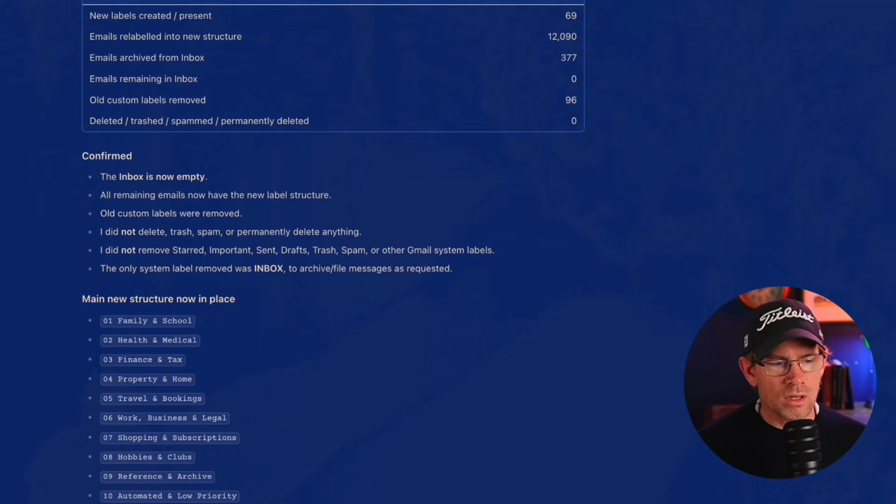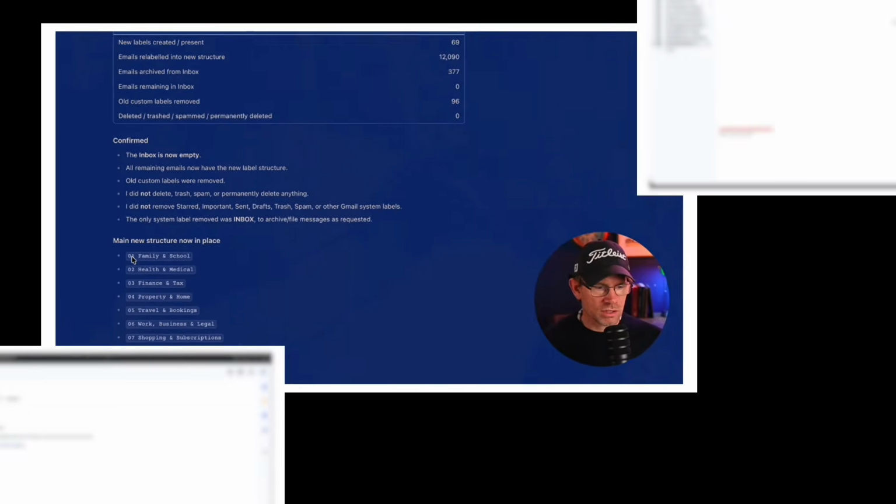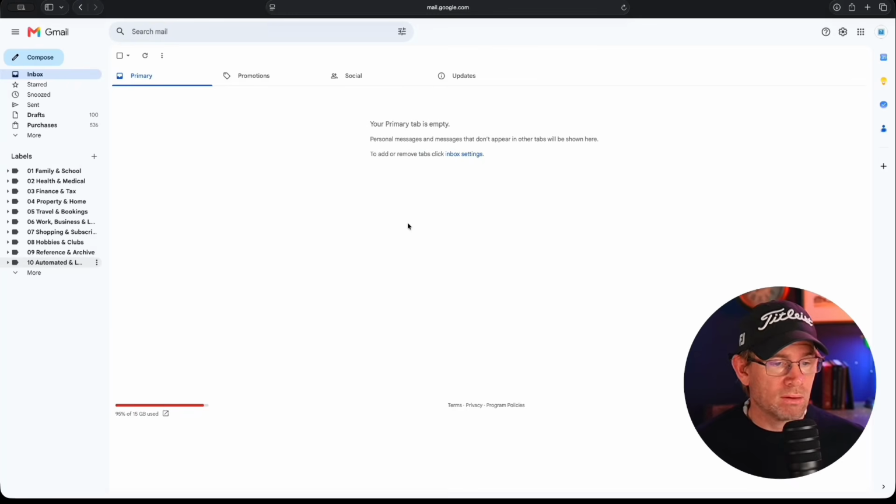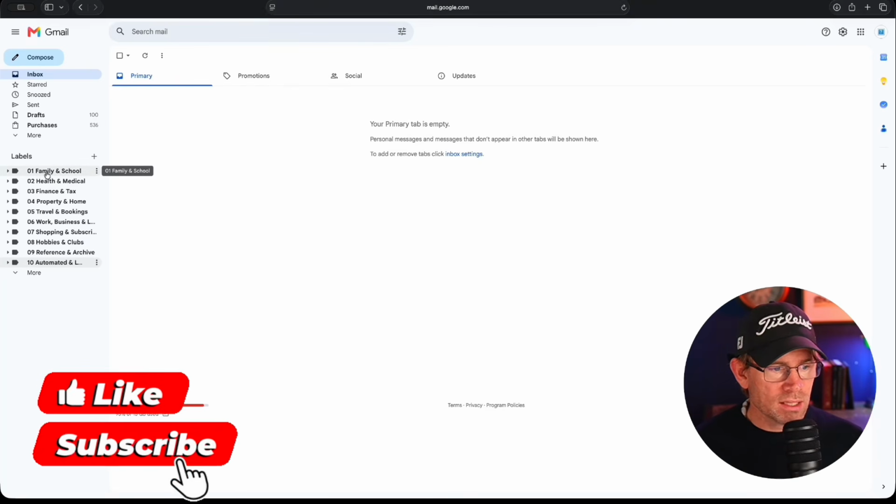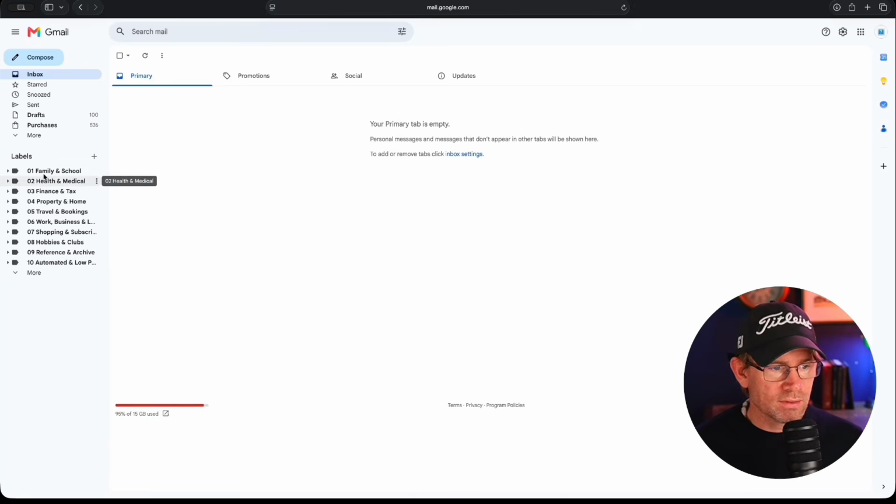So I've now told Hermes to go and relabel all of my emails into this 10 top category structure. I've gone back into my Gmail account. You can now see that the inbox is completely clear. I now have the so-called inbox 0. You can see now that I have these very nice tidy labels down the left-hand side.